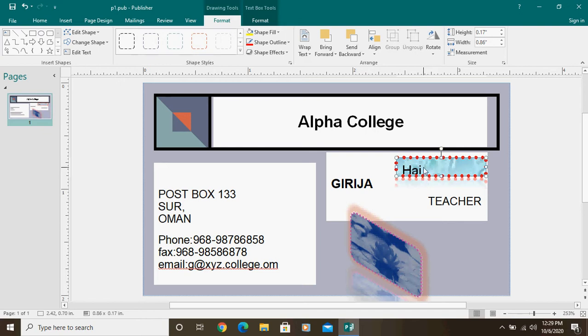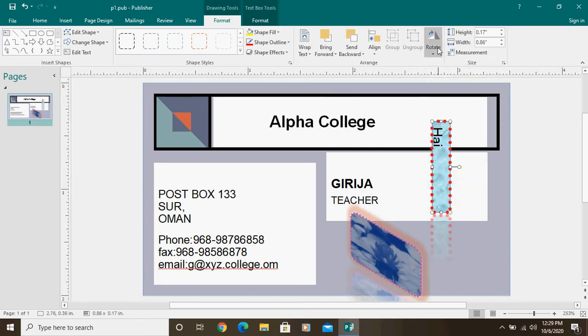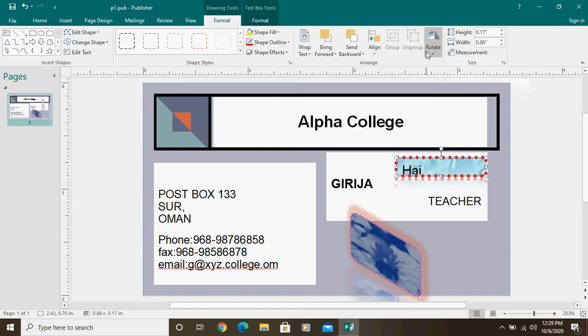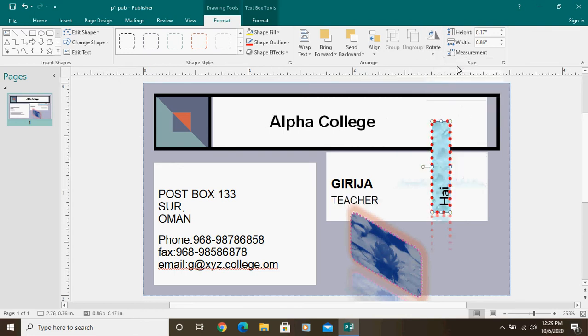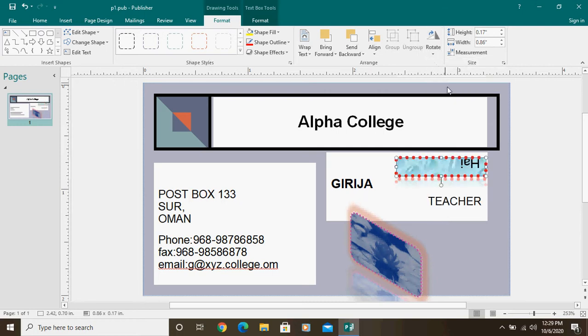Another important one here: I can rotate my shape. Same as the picture, you can rotate. Rotate left like this, and flip vertical and flip horizontal. Like this we can do the rotation. So this way we can do it.